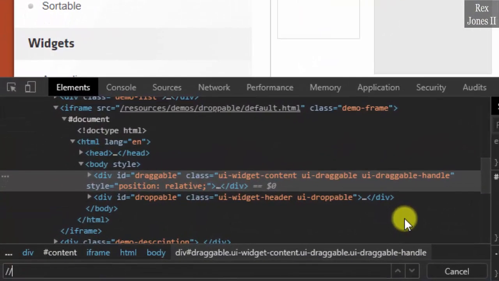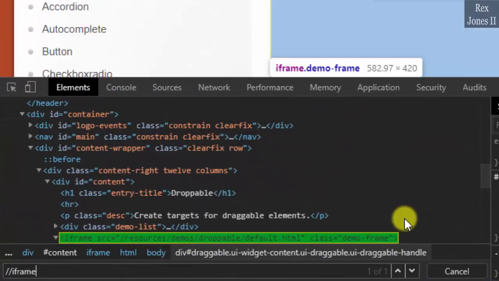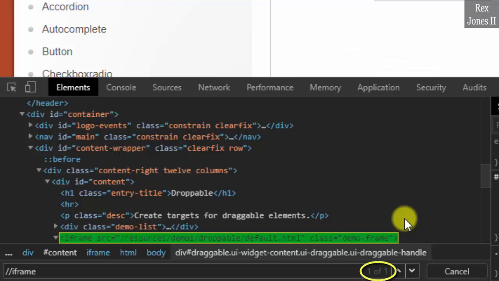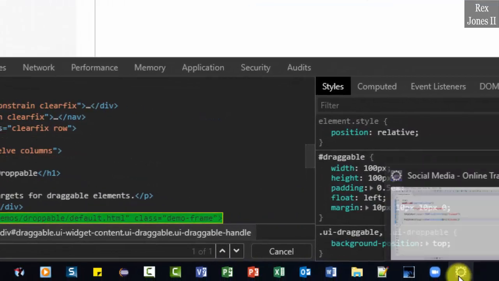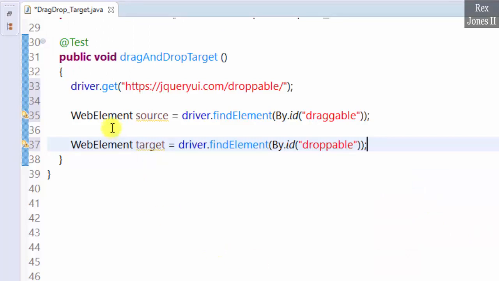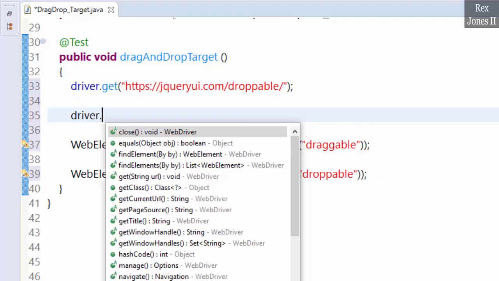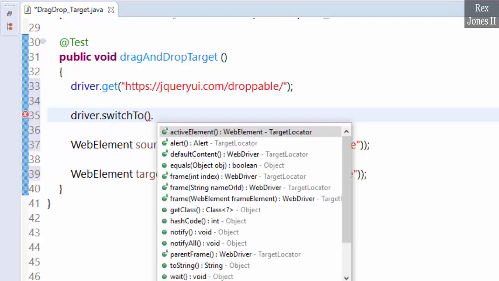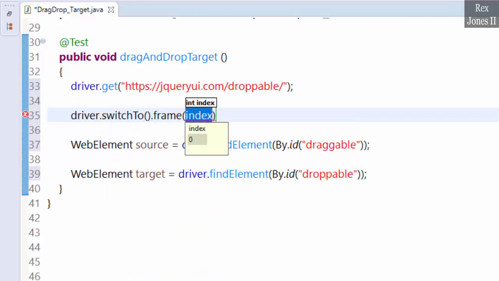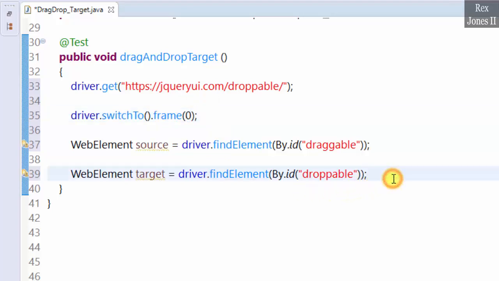Let's write two forward slashes, iFrame. And we see there is only one iframe on this web page. As a result, we can use the index to locate the only iframe. Go back to Eclipse and add our switch statement, driver.switchTo frame index 0.